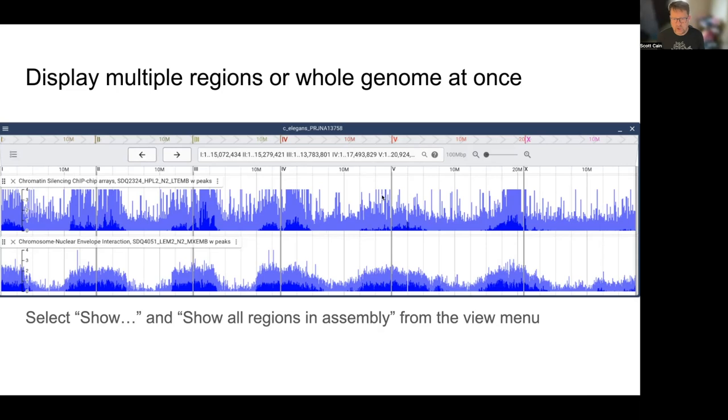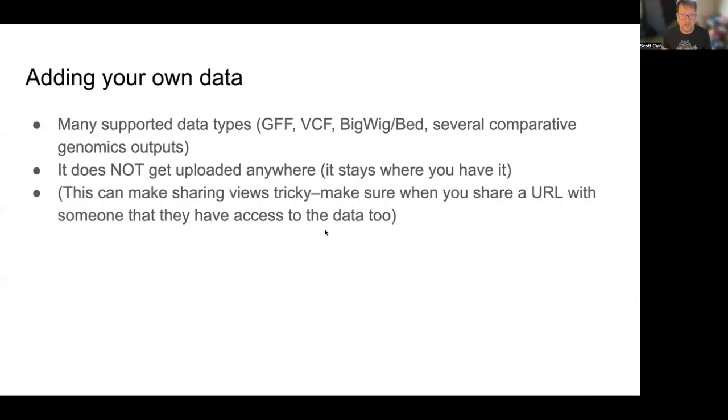So I can say show this data, these bigwigs, over all of the chromosomes in the C. elegans assembly. To do that, you again select this show this menu up here, and then say show all regions from assembly, and then it just shows all of them like that. So that's a really nice view.